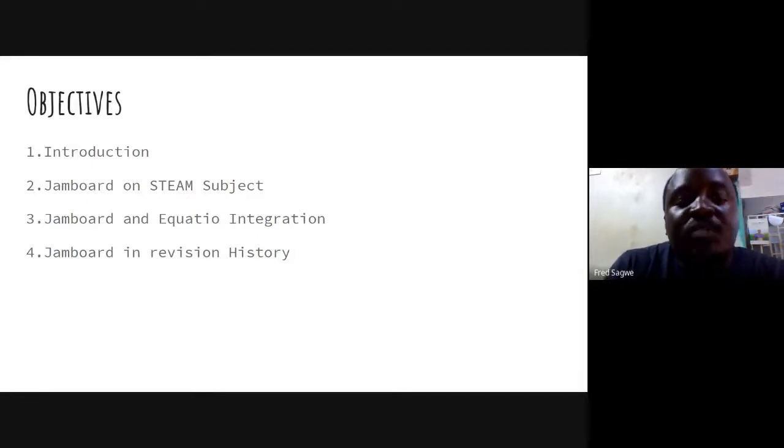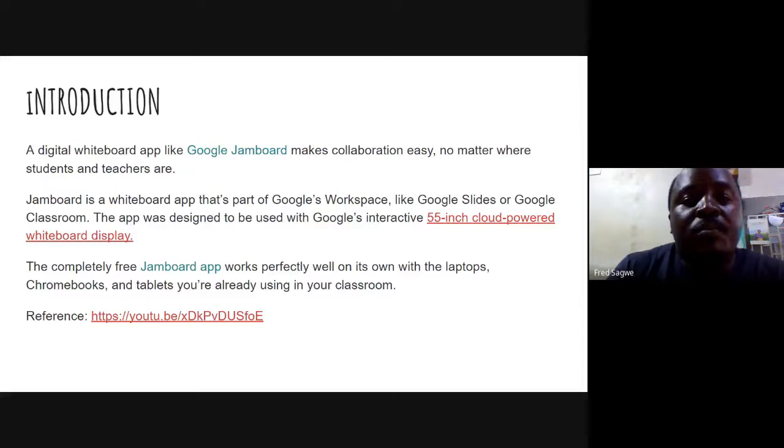Our objective today is to do a bit of introduction, which of course we have done. We take Jamboard on a STEAM subject itself. We can also check Jamboard and question integration. And there are some recent changes in Google, where Jamboard has some revision history. For our case today, we can talk about the history of Google Jamboard and the way it makes it so easy for teachers and students to collaborate.